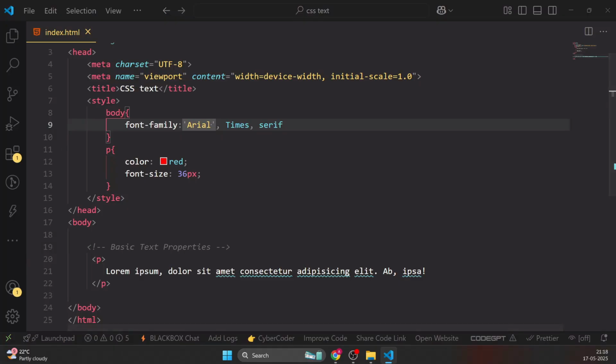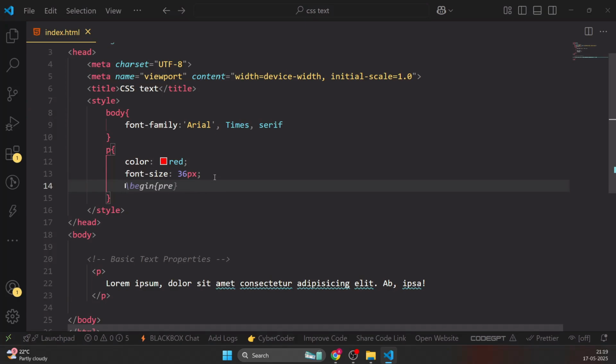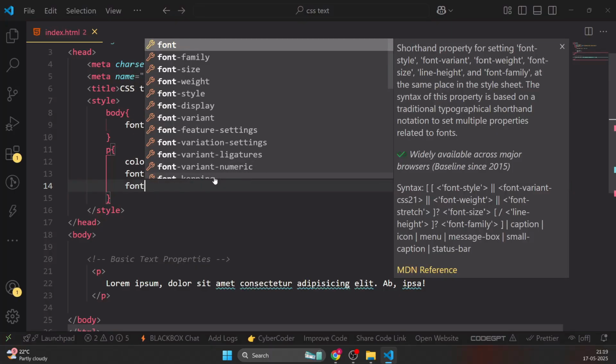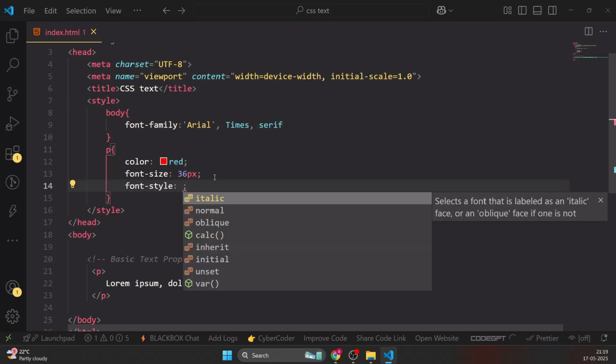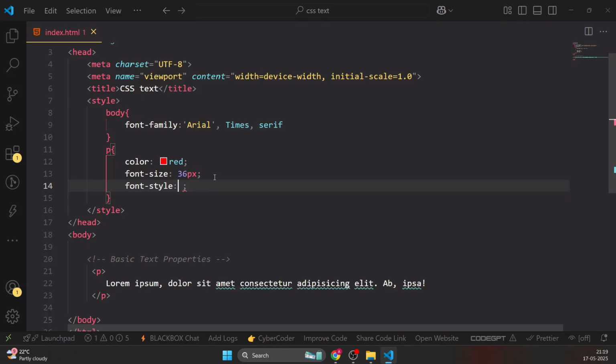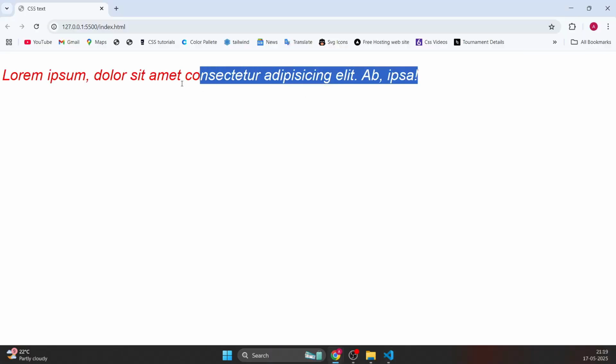Now there are other properties, font weight and font style. These control how thick the font will be, and whether it should be italic or something like that. We can give that using font style, italic, normal. Suppose I give italic. You can see our text is now italic.